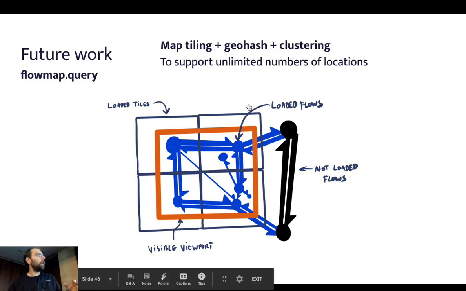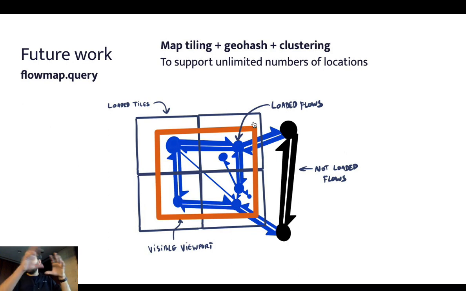So if this is the visible viewport in the browser, we would only need to load the blue arrows and not the black arrows into the view. These are the tiles if we use tiling, which are crossing the visible viewport. We would only need to query data for these tiles. And in order to efficiently query data from these tiles, geohashing would help. And clustering would help when you zoom out. You need to represent data as a summary and not all the individual flows in order for it to perform well. So with this approach, we could support virtually unlimited numbers of locations and flows between them.